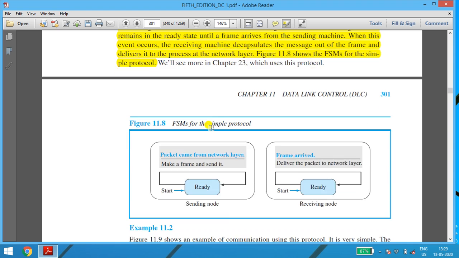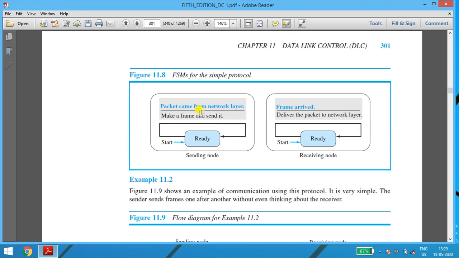So as far as this diagram is concerned, you'll be able to see at the sending state, the start state, it will be in the ready state itself. So the packet comes from the network layer and it makes the frame and sends it to the receiving node. At the receiving node, it will be in the ready state itself. The moment it gets the frame, it decapsulates it and then forwards the packet to the network layer.